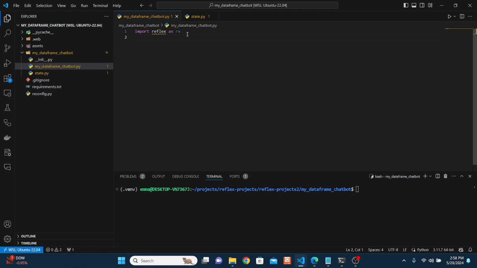In this, I'm going to import that state class. So this state class I have here, I'm going to import it here. So I'll say from my data frame chatbot dot states import State. Right, so I'm importing the class I have here. Let me expand this a little bit.